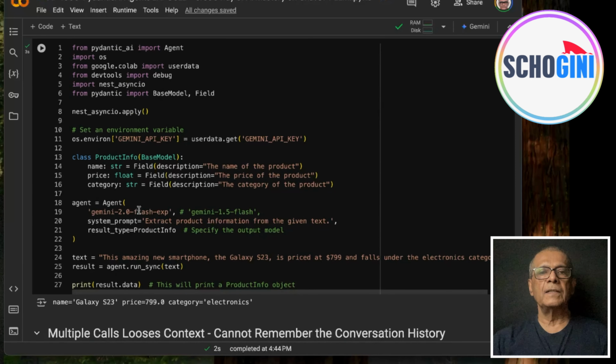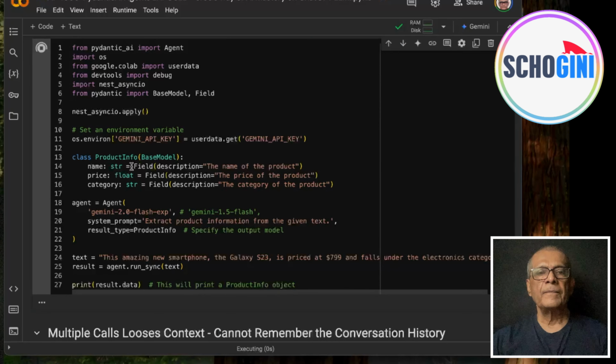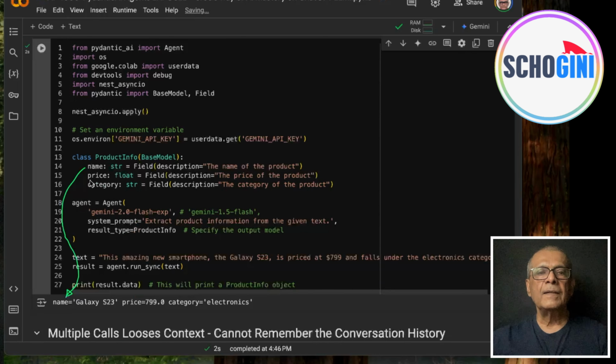Let's see the example. Here we are saying extract product information from the given text, and then this amazing new smartphone Galaxy S23, price, etc. What PydanticAI will do is query the LLM along with the structure, and when it gets the response, it will parse and place the structure as the output. So let's run it. See here, name is here, price is here, and category is here.